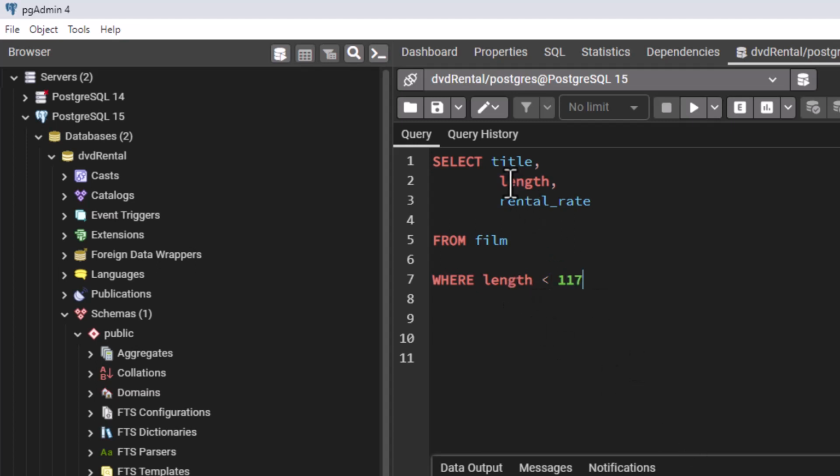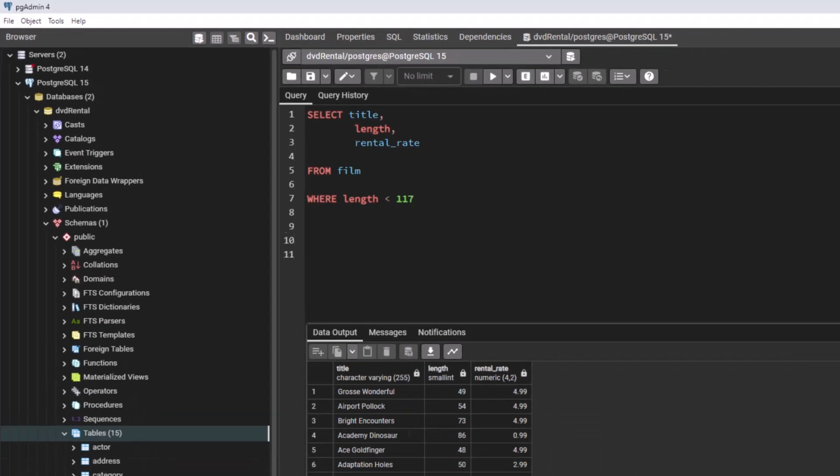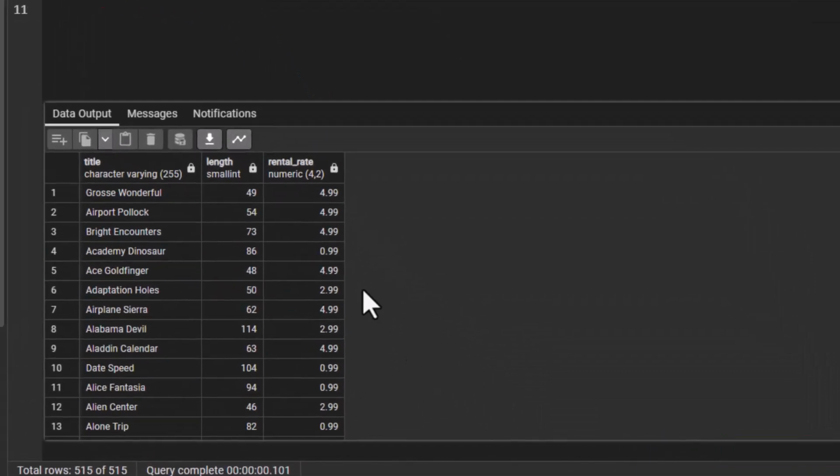You see that, guys? I don't want to see all the columns. I only want to see the title column, the length column, and the rental rate, and then from the film where the length is less than 117. Let us run. Very good. You can see that right here, guys. We have the title and the length. These are the lengths of the videos that are less than 117.